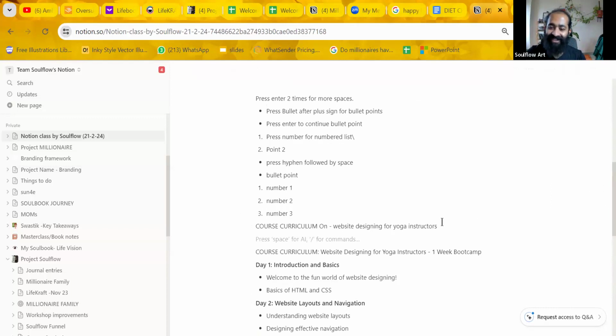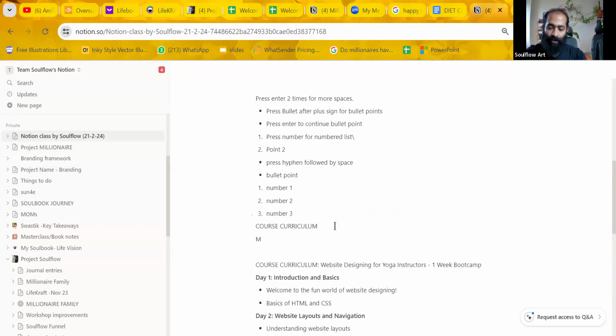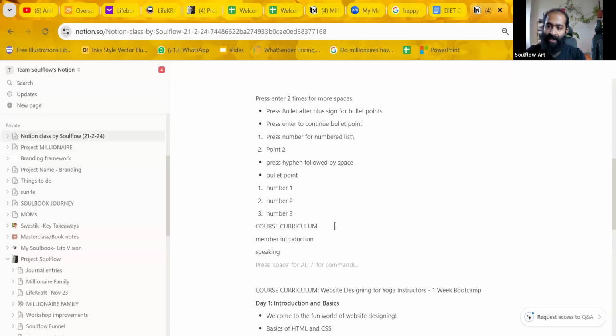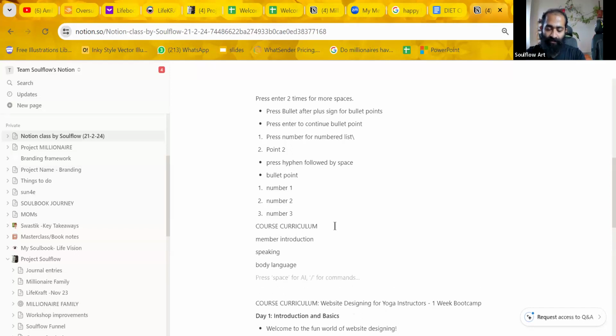So let's say you're now taking these notes manually. You have a course curriculum and you want to add a member introduction. Following the member introduction, there is going to be a session on speaking, just adding random things. Under speaking, you're going to add the heading of body language, and then there is the voice tone.